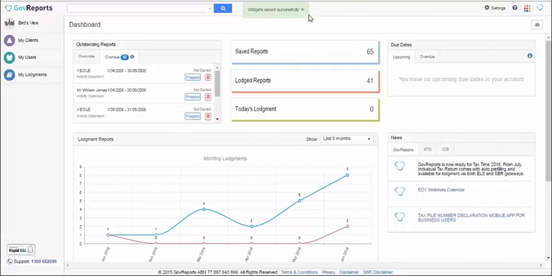Now, I have removed the due dates and the lodge report widgets, so shortly it will be updated, and from there I can move things around my dashboard and redesign my dashboard how I want it to look when I come into it.